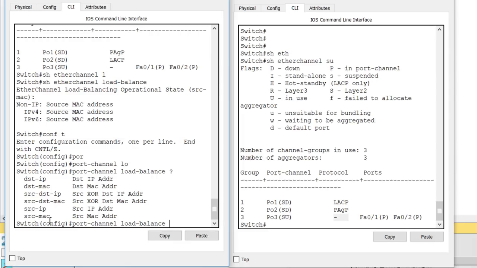So what it does is it takes this information. Let's say if it says destination MAC address, it takes the destination MAC address, it does a hashing function, and then the hashing function will tell it which of the ports that is part of that ether channel should be used for that. So every time the source MAC address is the same, it will use that particular physical interface to send out the traffic, right? So that's what it is.